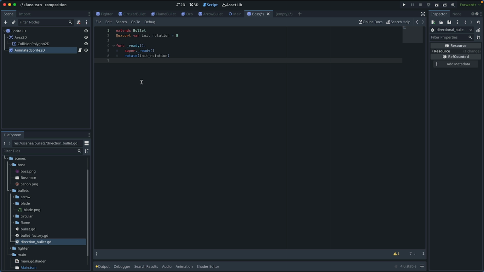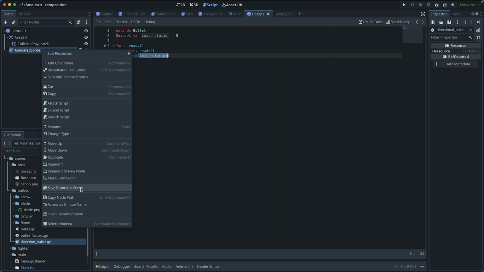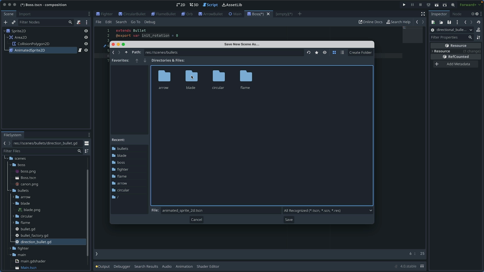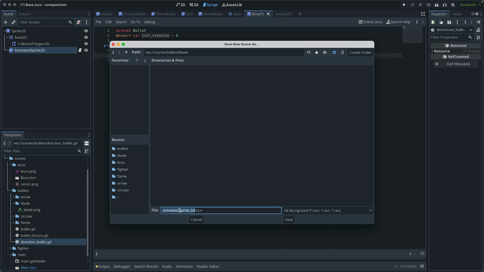In this class, we're going to extend a bullet, and the only thing that we need to customize is the init rotation. This defines which angle our bullet is going to move along with in the game window, and we are going to save this as a scene, and it should be underneath bullet and blade. We are going to call this blade bullet.